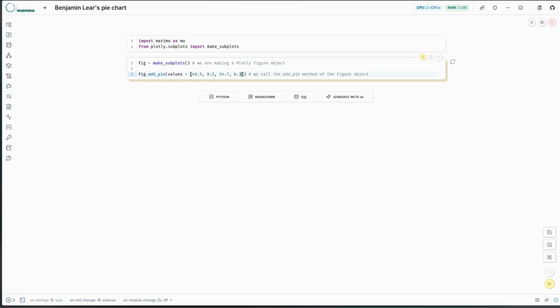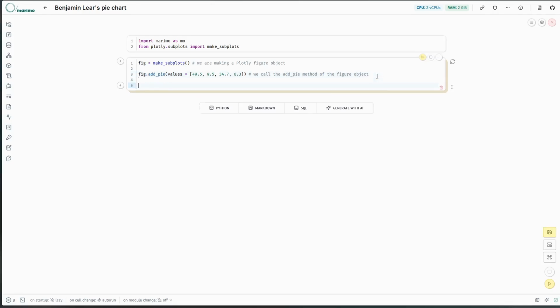The next thing that we need to do is essentially show this image. This is actually everything we need in order to have a basic pie chart. So to show the figure, there's two ways that we can do this. The most standard is to say fig.show. And so here we are calling the show method of the Plotly figure object to display the figure. Some typos there, but that's okay.